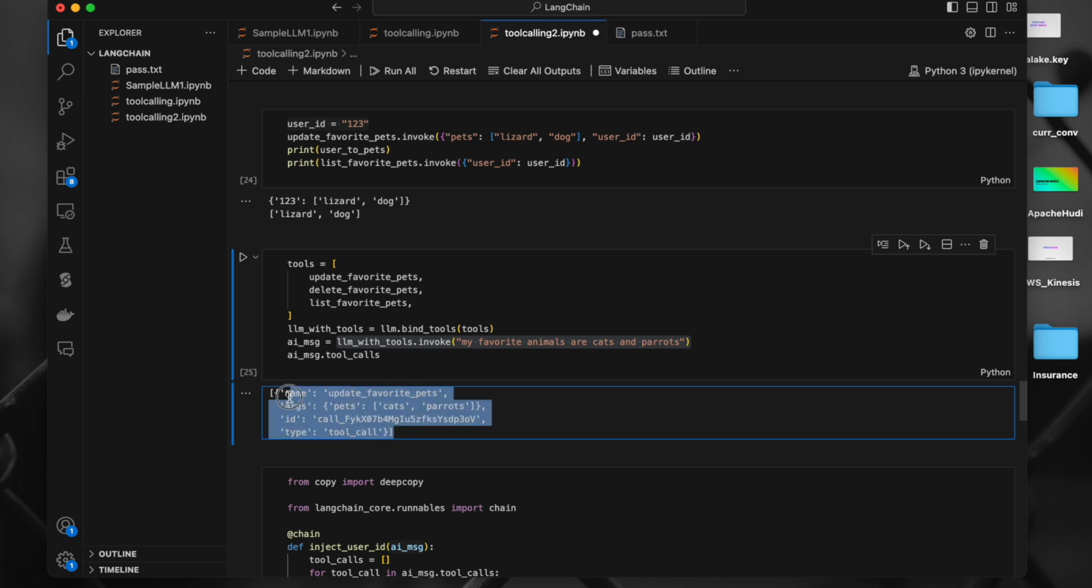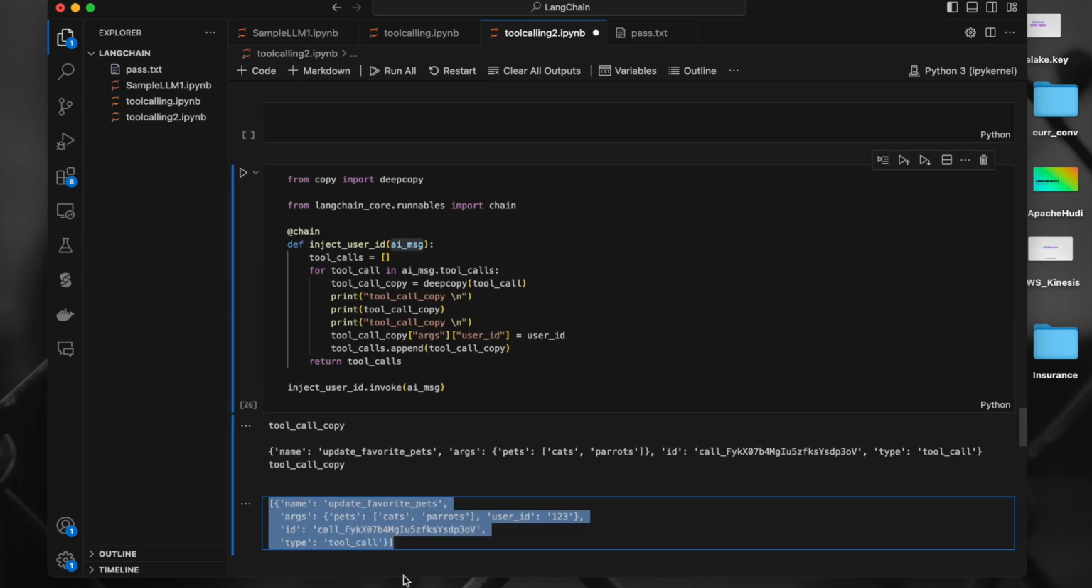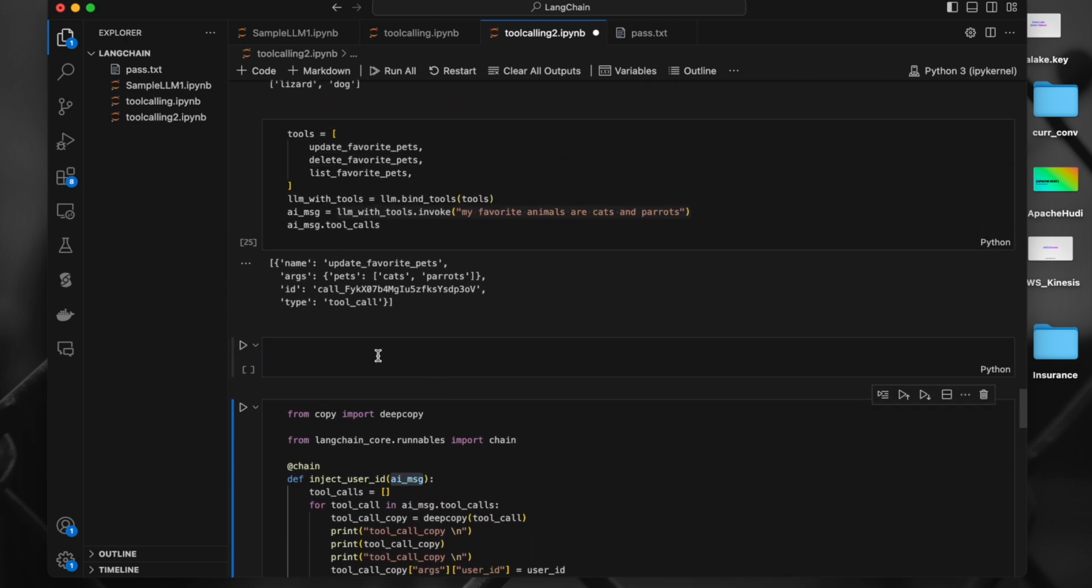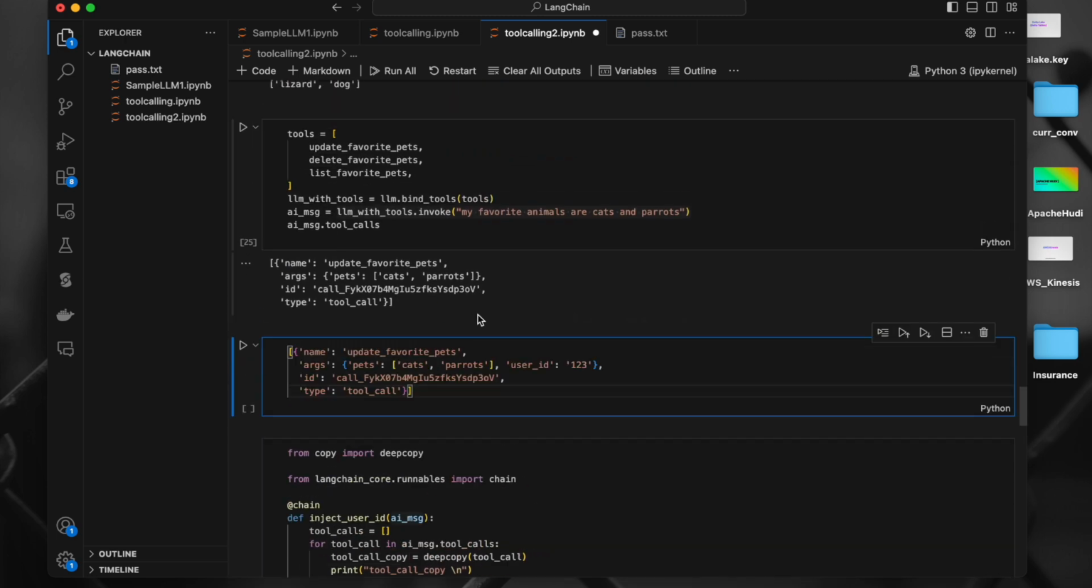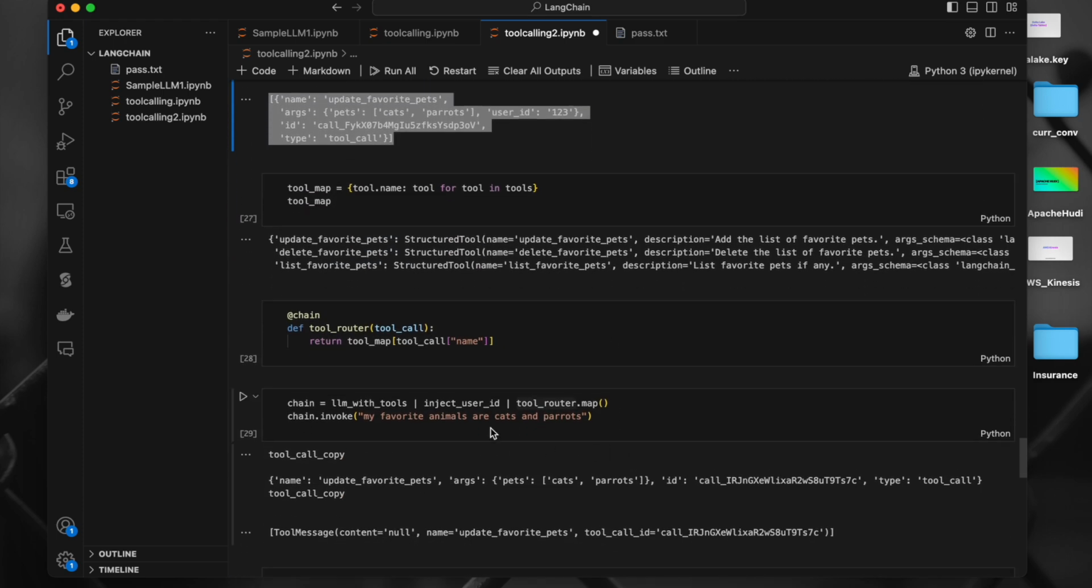We are just making this one into something like this. And the difference over here is just adding the user ID at runtime. That's it. We are not passing it to the LLM. Instead, we are updating the response which we got from the LLM. And now we can pass this to the update favorite pets method, and for this user ID it gets updated. Now if we come down, we are clear on how this ingest user ID is working.